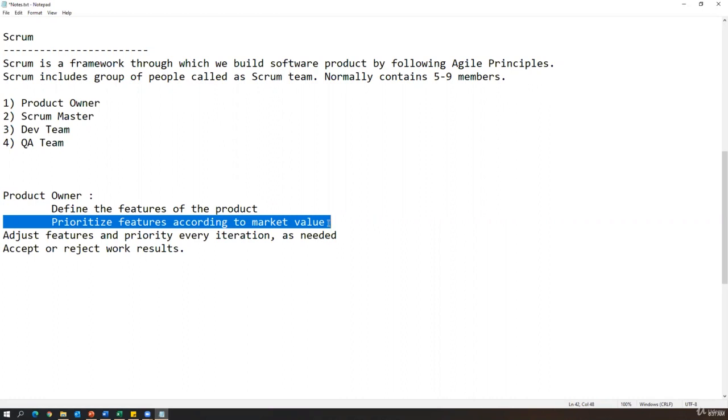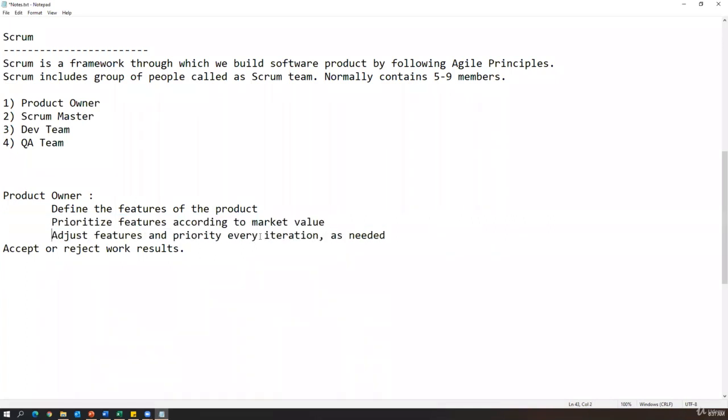The second one is he prioritizes features according to market value. For example, he collected all the features or functionalities from the customer, and once he collected them, he will prioritize them. What are the main features really required by the market or customer? He will adjust those features and priority every iteration. For example, he has 100 features to be developed for the product, and among those 100 features, he will decide which features to implement first, which in the next cycle, and which in the third cycle. He will adjust the features according to priority in every iteration or cycle as needed.